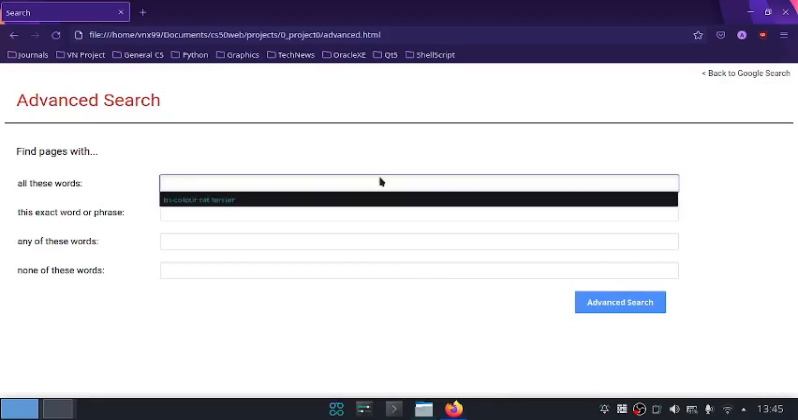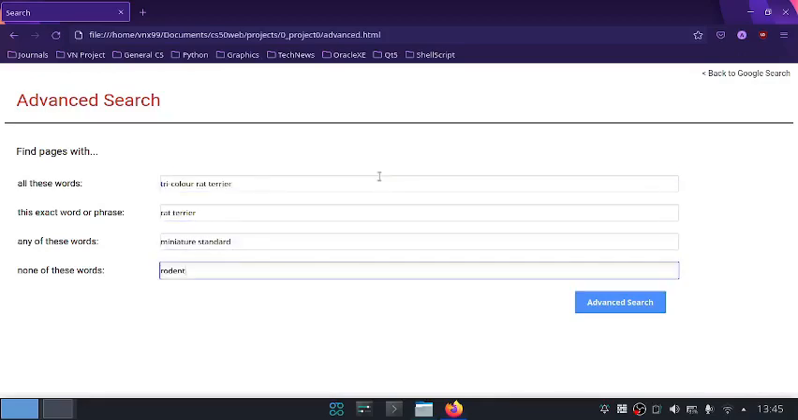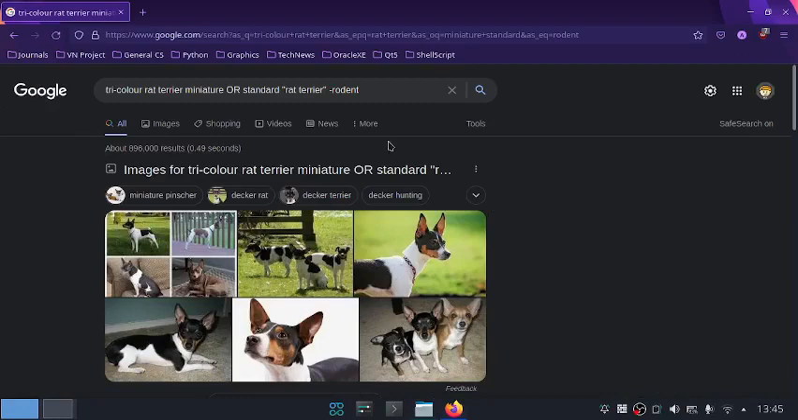Let's try it out. Click on the advanced search button and there you go. The given queries will turn out like this on the actual Google search.